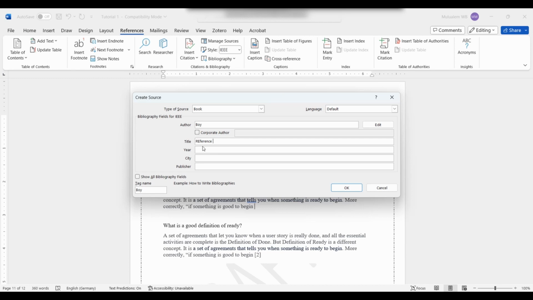This is just, I can say the title, the year, maybe 2020. Now the city could be just C1, maybe, and the publisher is just some publisher one. You can select the type on the books section, the article or something. This one, we can select one of them.